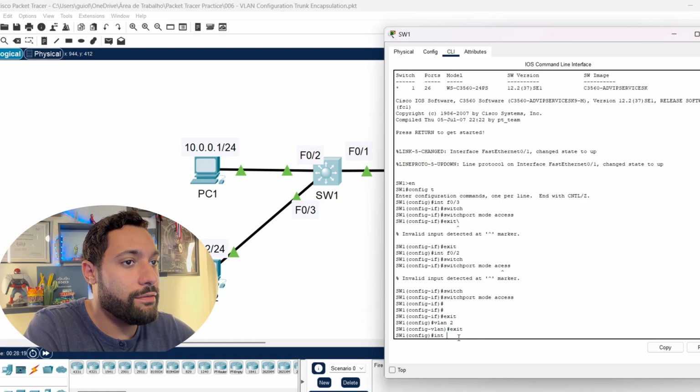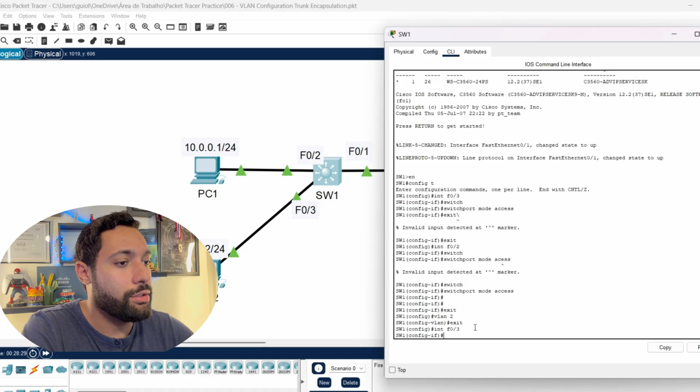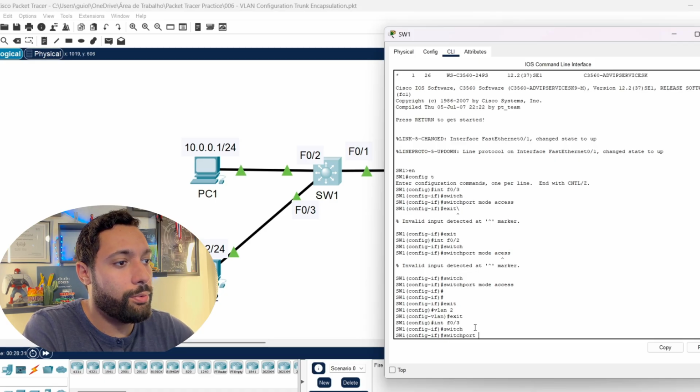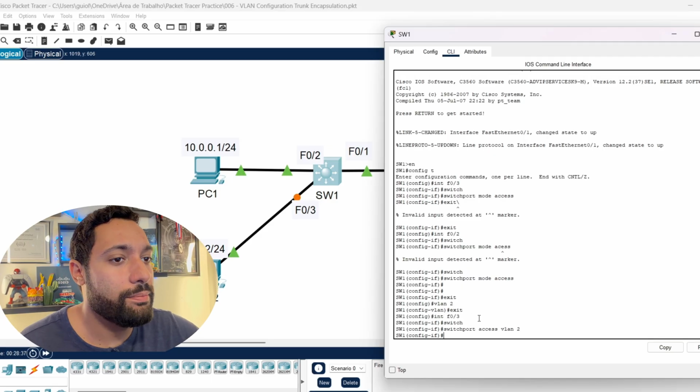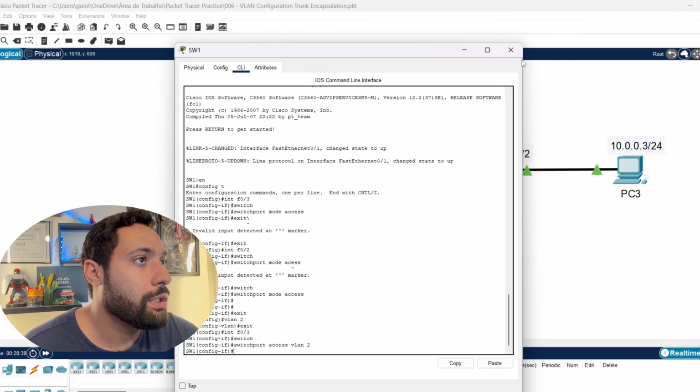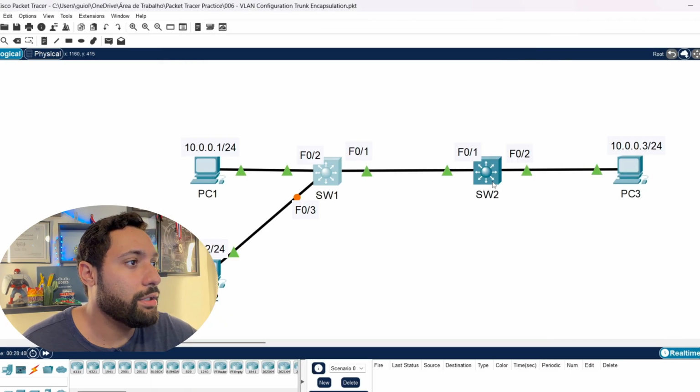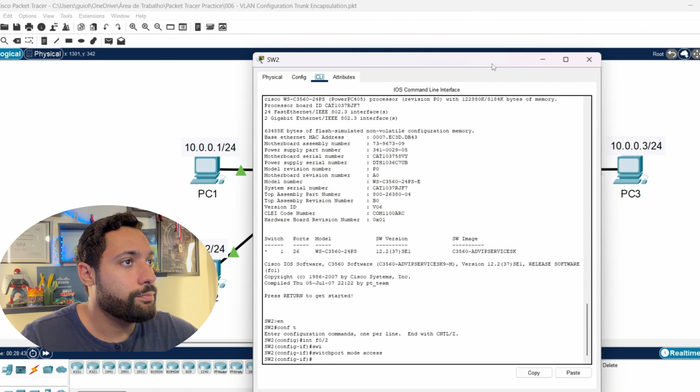You're going to go into interface F0/3, because we're going to configure PC2. We enter switchport access vlan 2. So now we've assigned PC2 to VLAN 2. We're going to do the same thing on the other side, on switch 2, for PC3.